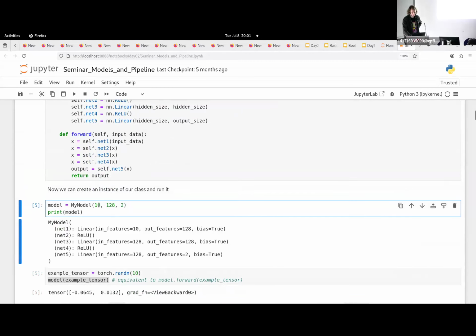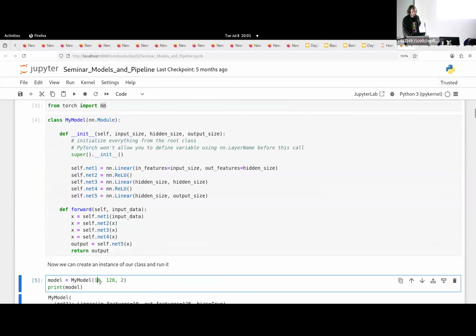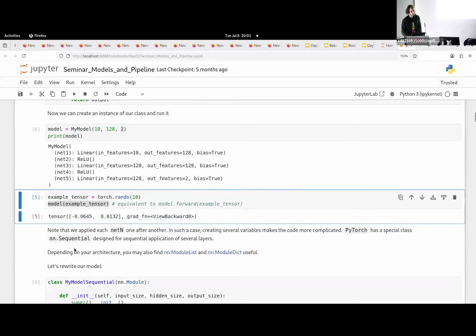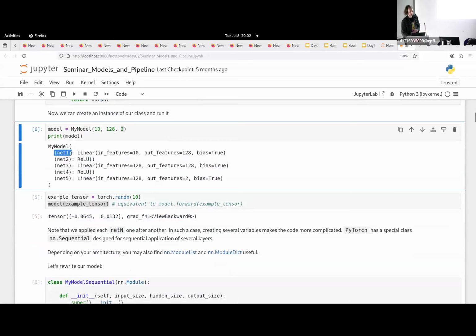Yeah, so we say, let's have an input size of 10, hidden size 128, so all our inputs are converted to a 128 vector, then again to a 128 vector, and then to a vector of size 2, because we say the output size is 2 here. And we can print our model to see what layers this model has. We see its name and the name of each layer and what type this layer is. So it's linear with this number of input features, this number of output features, and we also see that there is bias.